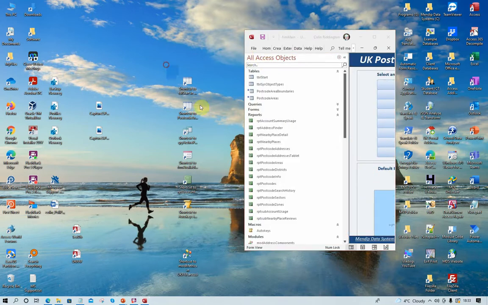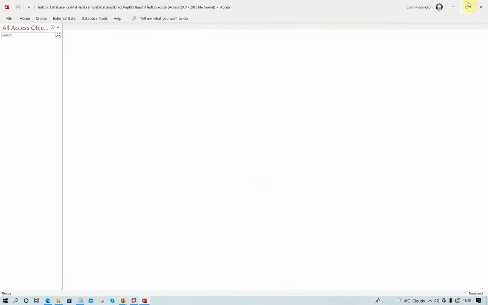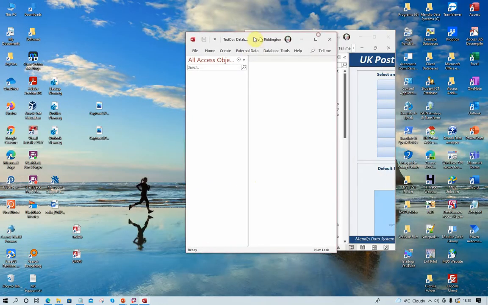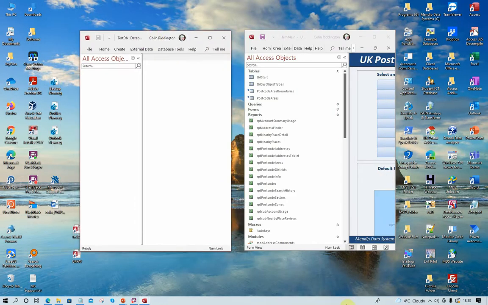But the second feature I think is much more useful, as well as being much less widely known about. Let's open a second database. Just move that to one side, and now let's use drag and drop again. Drag the table across. It's now appeared in the other database. It works for any object.